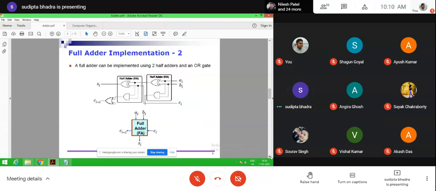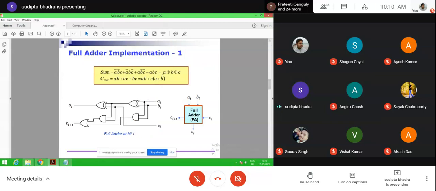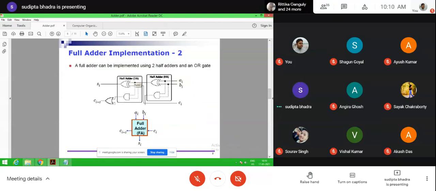Now, if we implement a full adder using two half adders and an OR gate, then the circuit will be like this. This is nothing but the same circuit. Now here we have identified the half adder portion of that full adder circuit. We have identified that there are two half adder circuits, and two half adders and an OR gate can build a full adder.